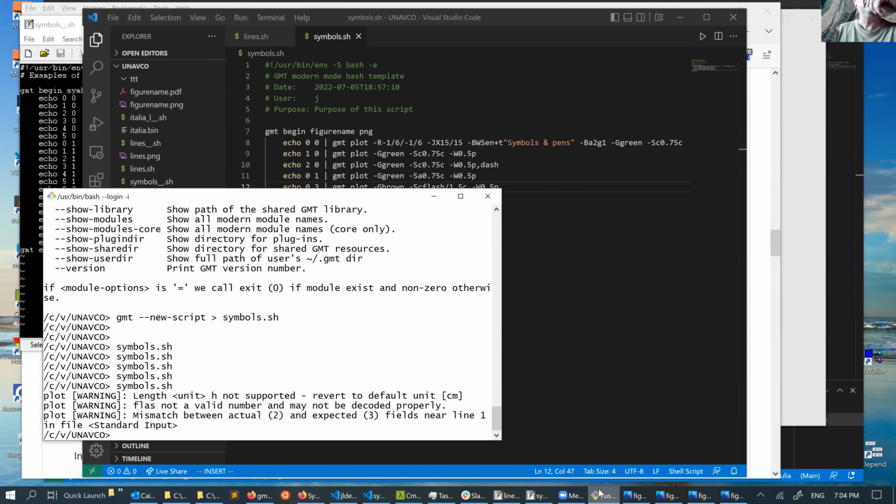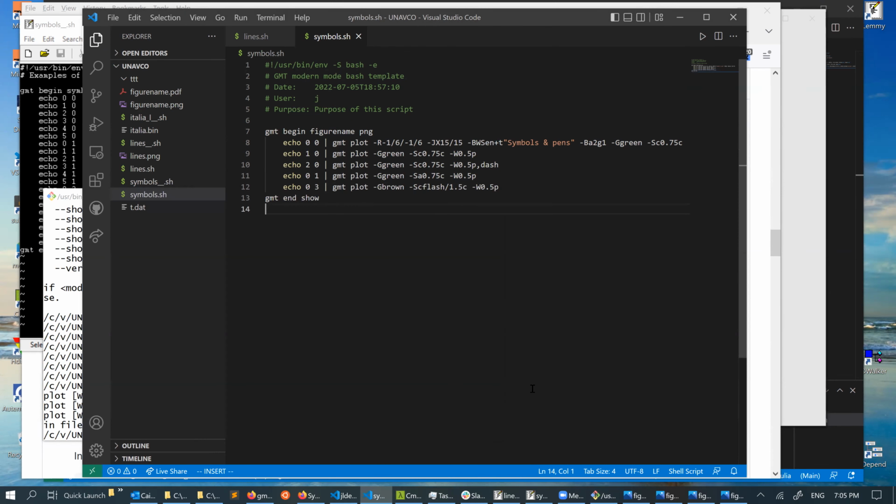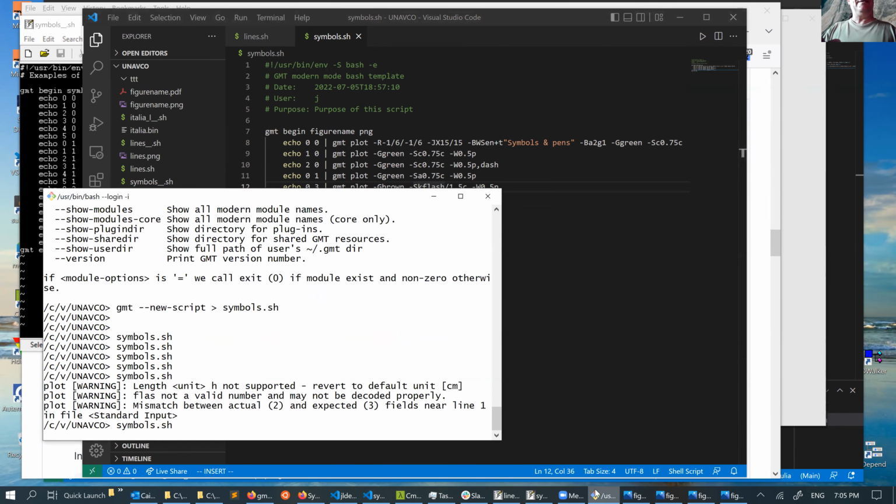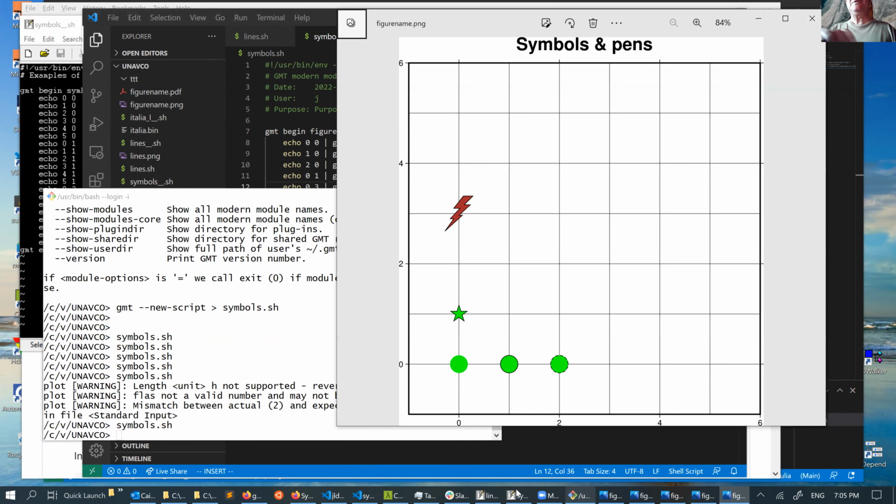Link field not supported. I made some mistake. SK, not SC, of course. C is a circle, K is the custom symbol. Yeah, use it. We have the flash symbol.